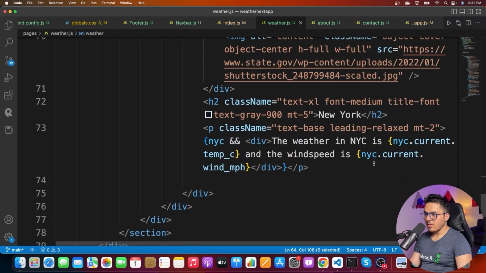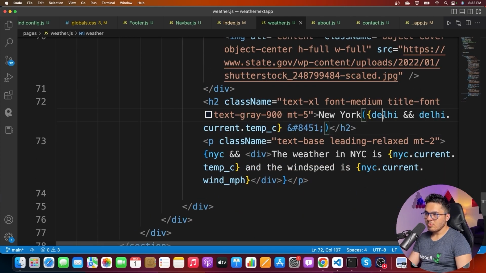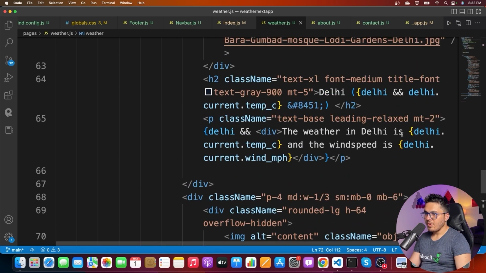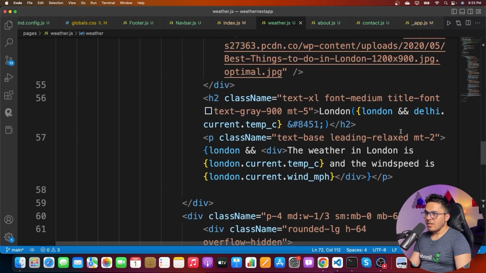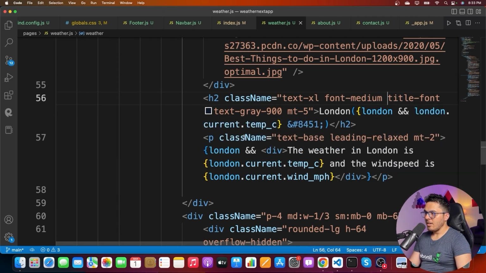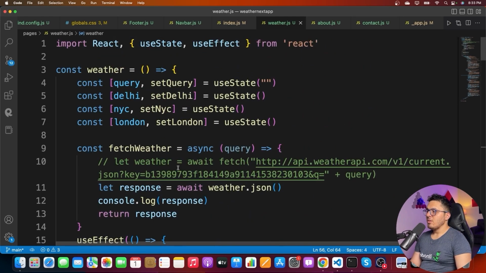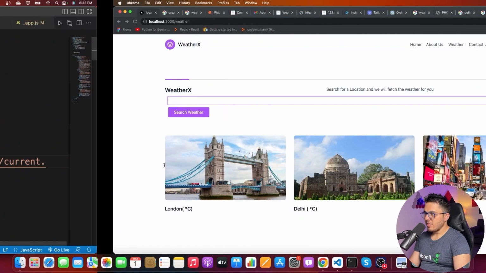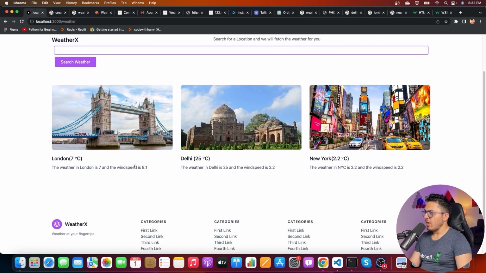No, not this one, this one. Let me make it NYC and yeah, Delhi, okay, and then London. Okay, cool. So let me uncomment this and see how it looks. So yeah, London 7 degrees Celsius, Delhi 25 degrees Celsius, wind speed is 2.2.